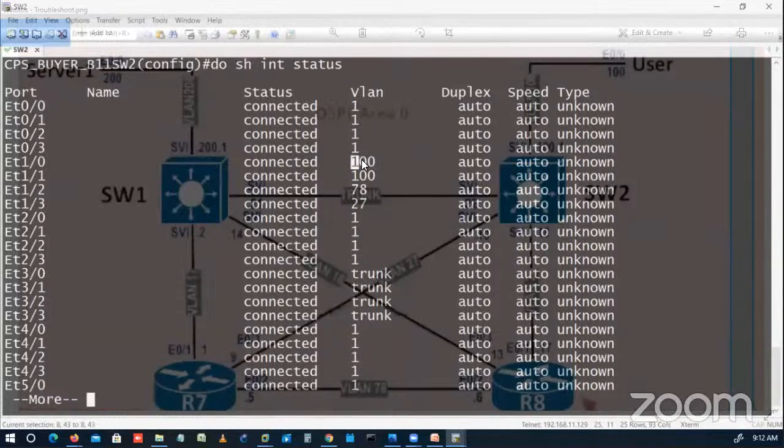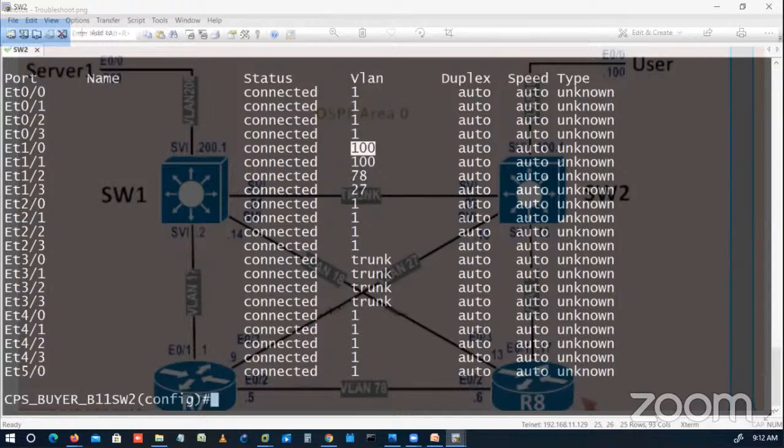Now we have to verify the VLAN SVI should have the address 100.1. Okay. Do show IP interface brief. So earlier we were checking the VLAN. It means layer 2 functionality, right? So that's why we have to use the interface status command. If I want to check the layer 3 connectivity, we have to run the show IP interface brief.